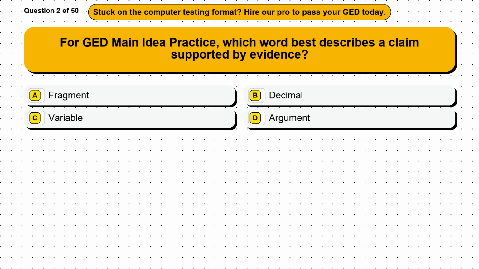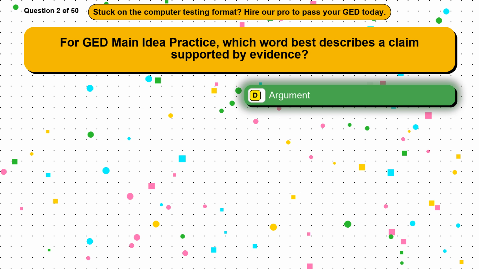Question 2. For GED Main Idea Practice, which word best describes a claim supported by evidence? Option A, fragment. Option B, decimal. Option C, variable. Option D, argument. The correct answer is option D.